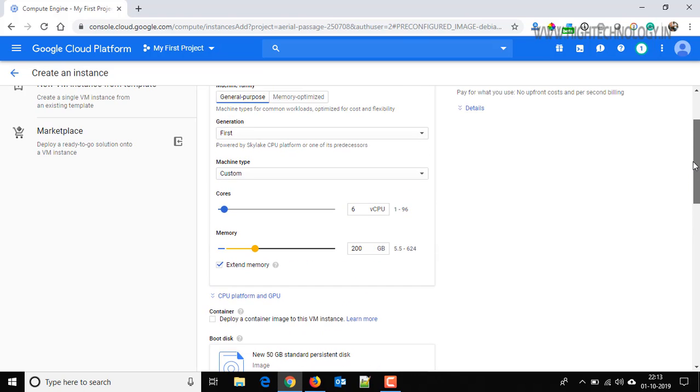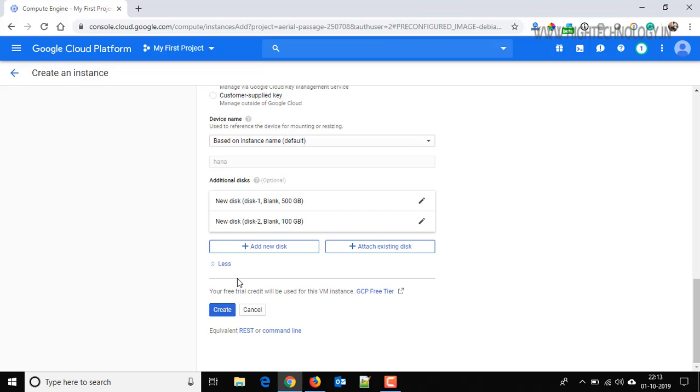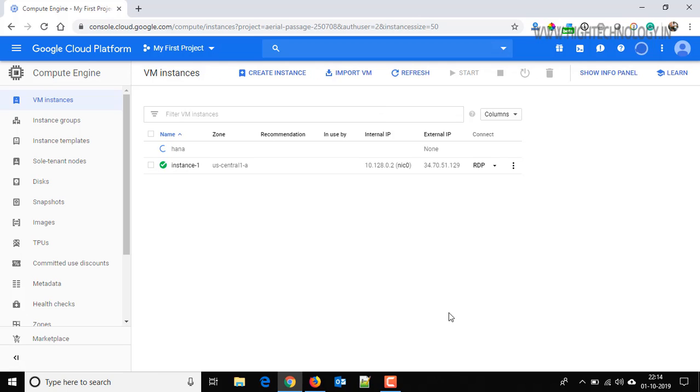Let's cross-check all the settings. Okay, everything is fine. Here also it is using our free trial credit. So just click on the create button here. And here you are able to see that our Windows machine is created. Let's wait for the HANA machine. Okay, our HANA SUSE machine is also ready.